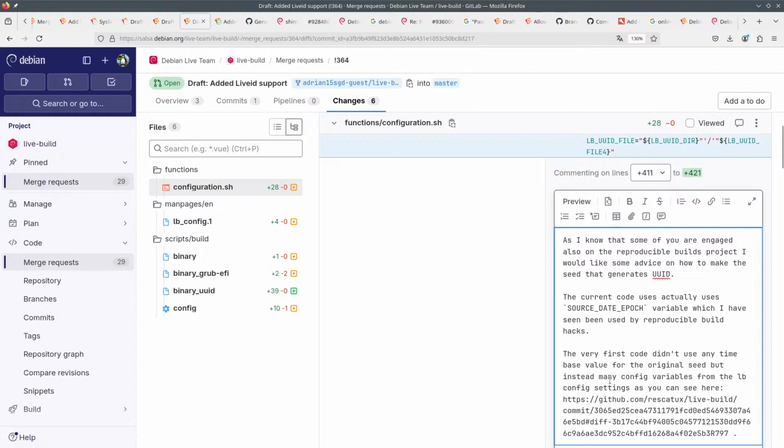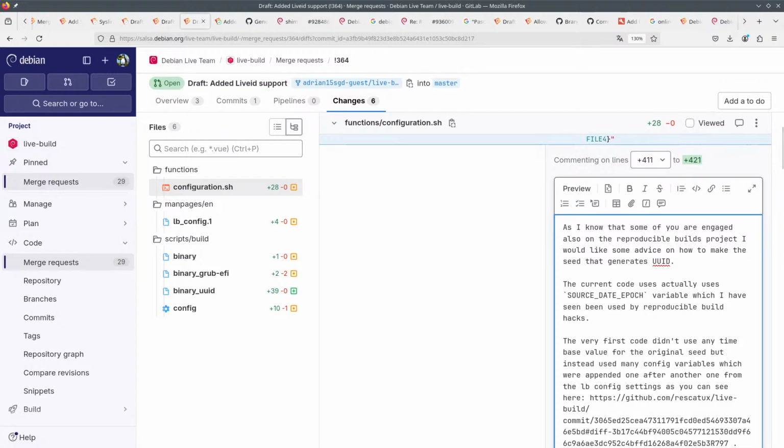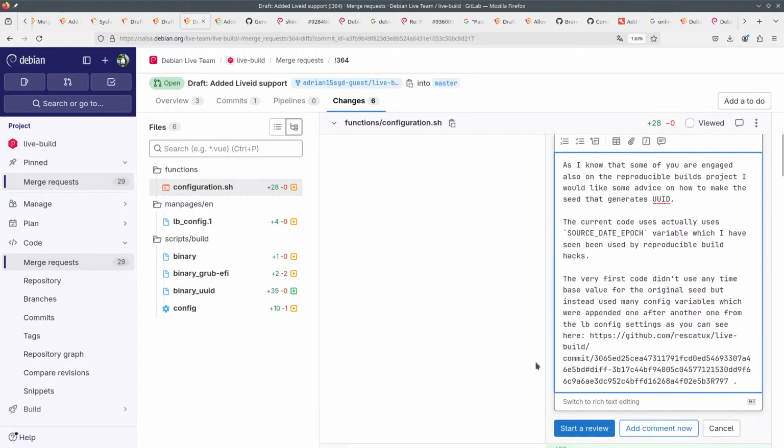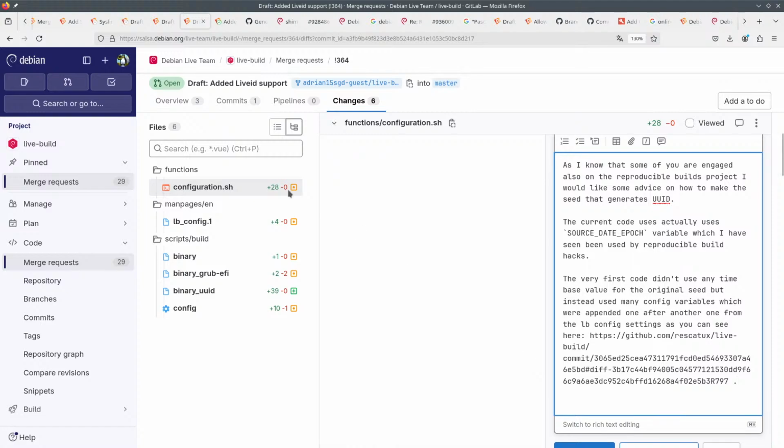Didn't use, but instead used many, which were appended one after another, from the, as you can see here. Oh, wait a minute, there are some messages here. No, there are not messages, but you can say something if you want. So the first code.